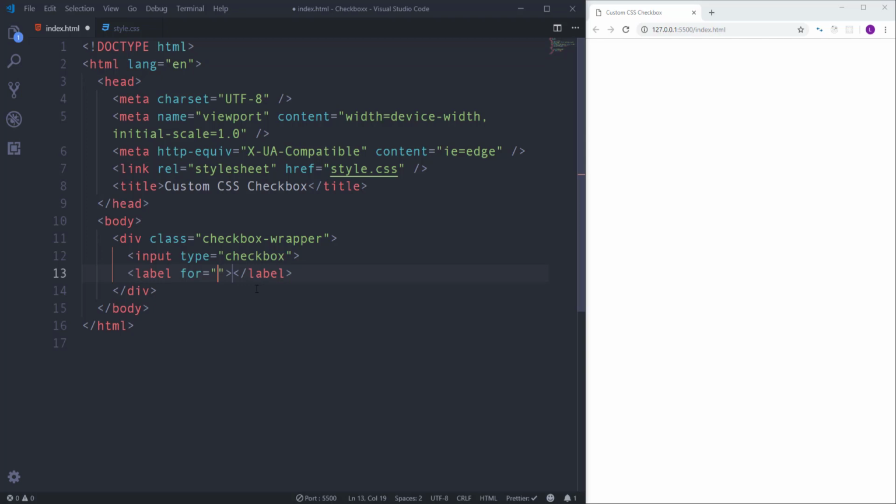The next thing we have to do is to link the label and input elements in order to create a click event. For that we have to assign an ID attribute to the input, and the values of the ID and for attributes must be the same. So let's pass here check. Then assign to the input element the ID attribute with value check.